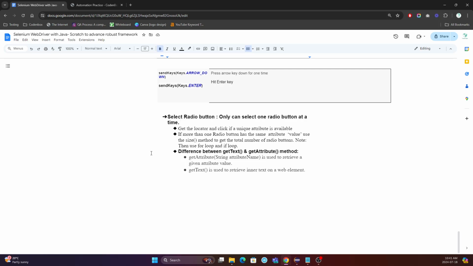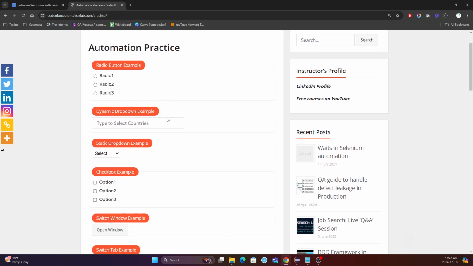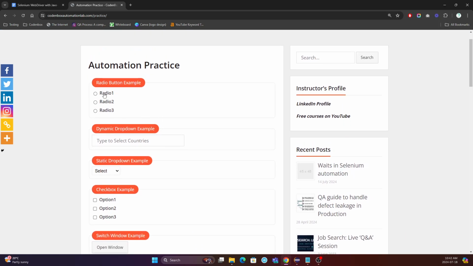Hello. So in this lecture, we're going to see how to automate a radio button through Selenium. If you go to our practice page, you can see there are three radio buttons over here. The behavior of a radio button is that you can select only one radio option at a time. Say I select radio 1, but if I want to select radio 3, it will select only one radio button at a time.